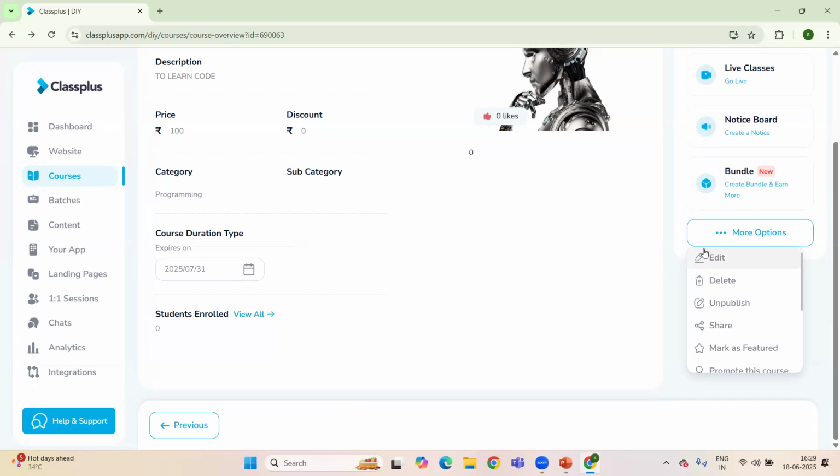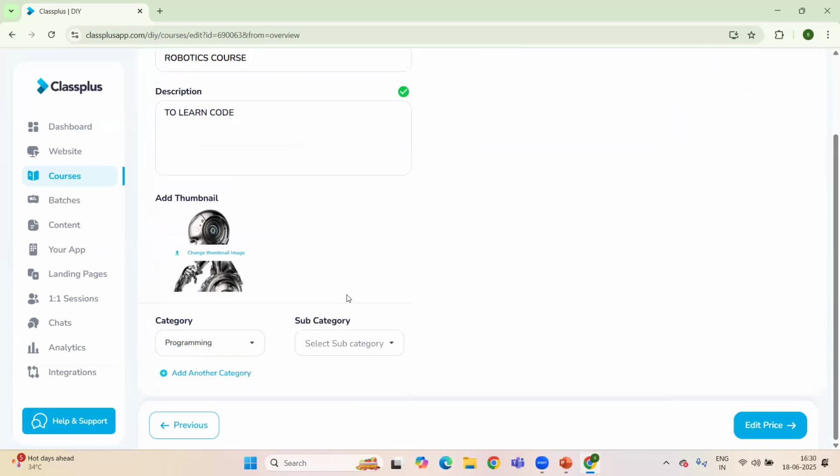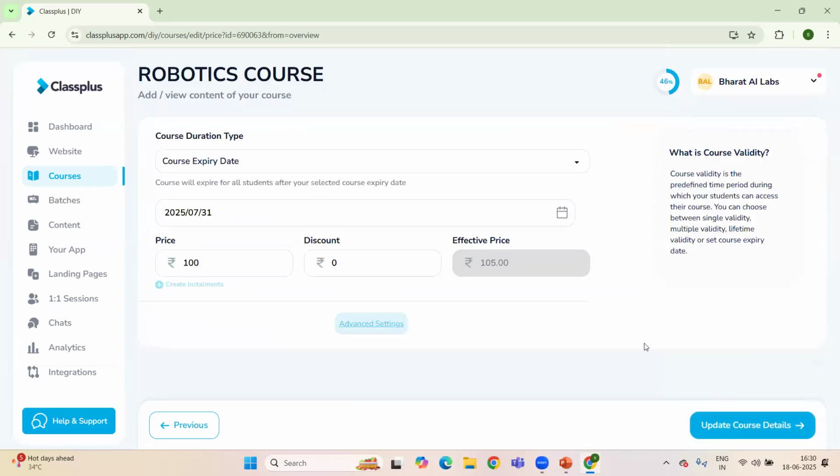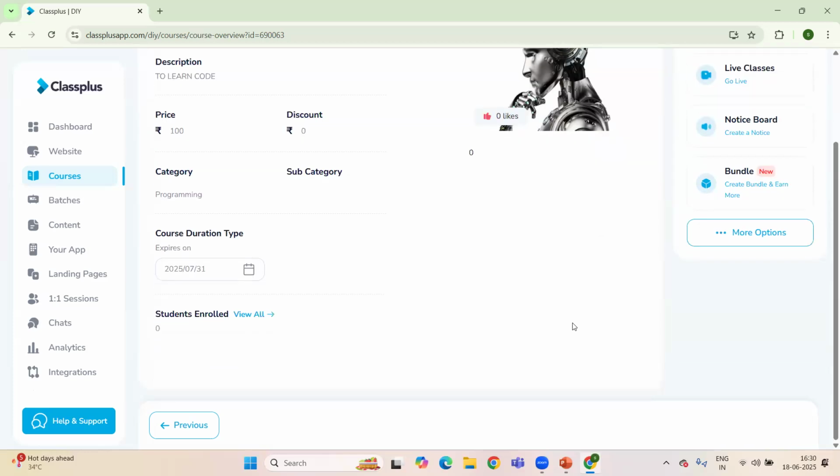For example, I want to edit some feature once again, so I have an option. Once I click on edit, I can rename it. I can rename the description as well. I can rename the image as well. I can change the category. Even I can edit the price also. So it completely depends upon our requirement. And we can edit other details as well.